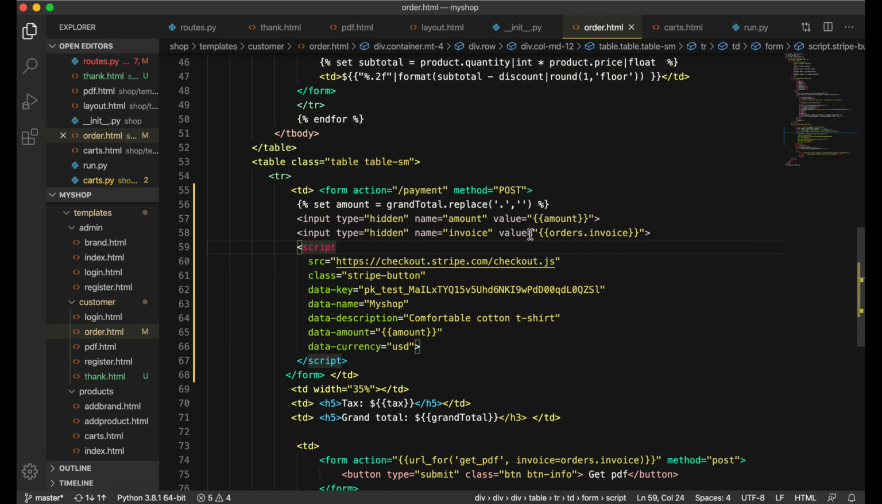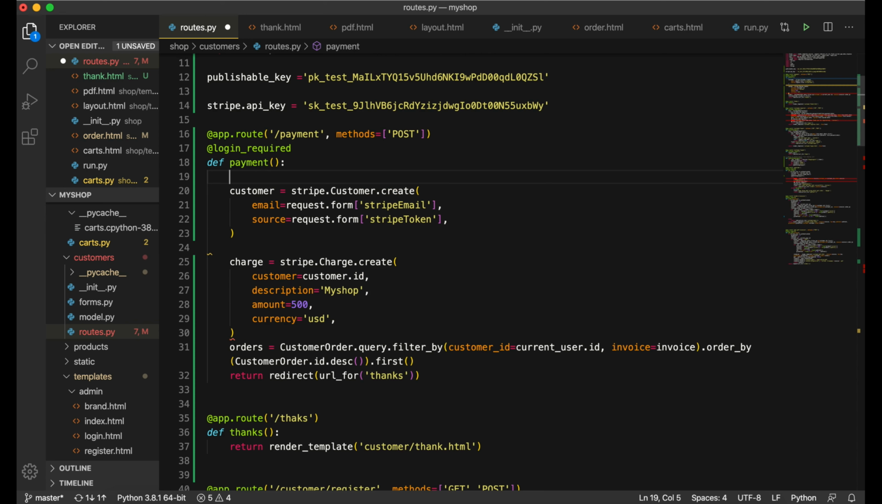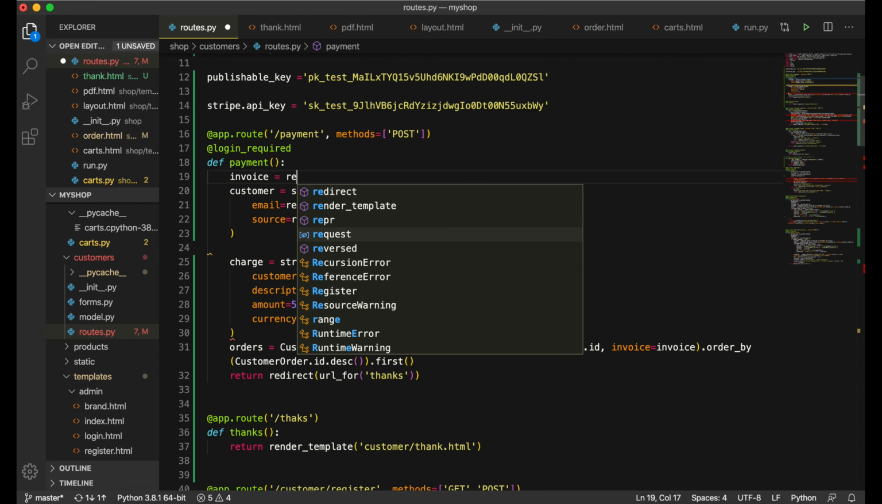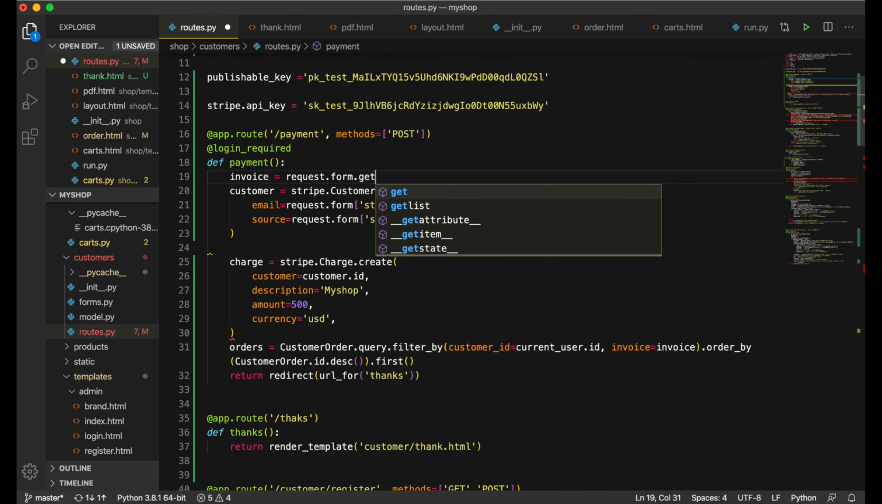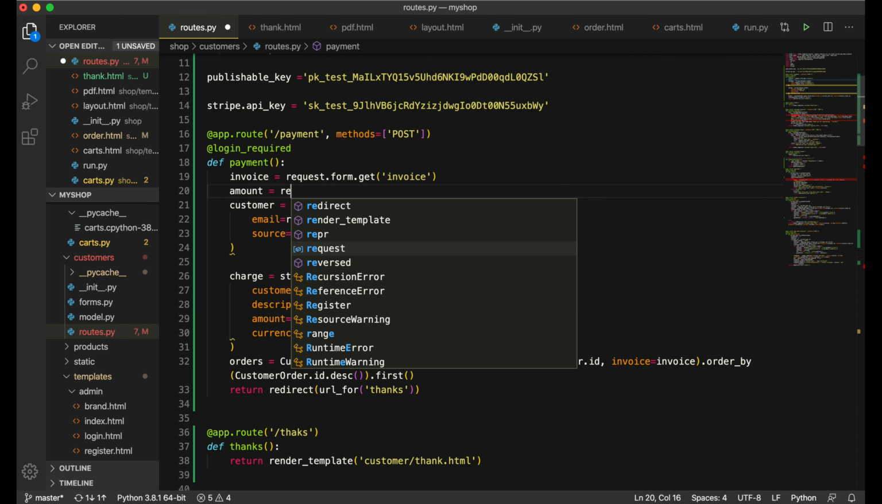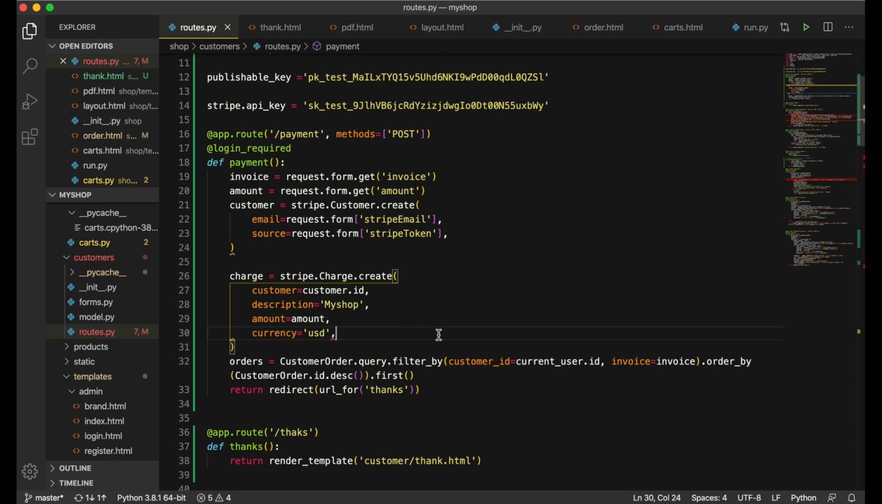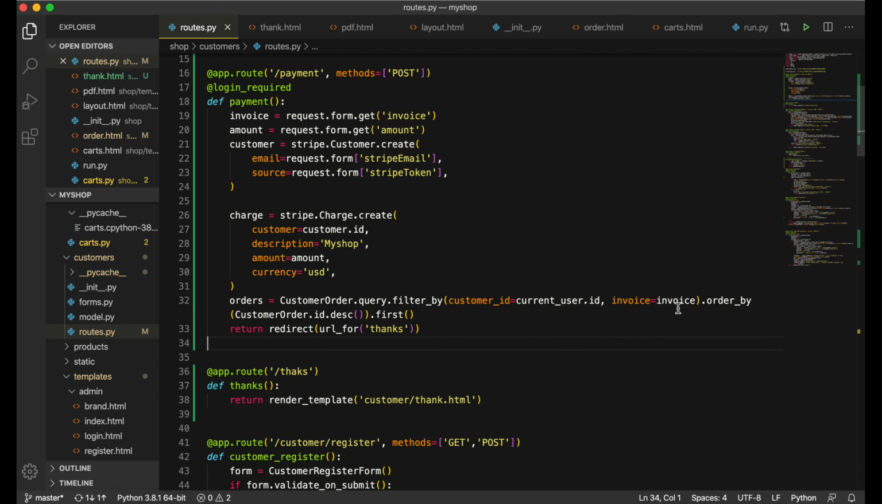Now I will come to the route, and here we have to get this invoice. I will create one variable. This will be invoice, equal to request.form.get, and here we are going to get this invoice. The second thing I will write here is amount. This will be equal to request.form.get, and we are going to get this amount here. I will paste this amount. This will be our amount, and invoice is the invoice number.